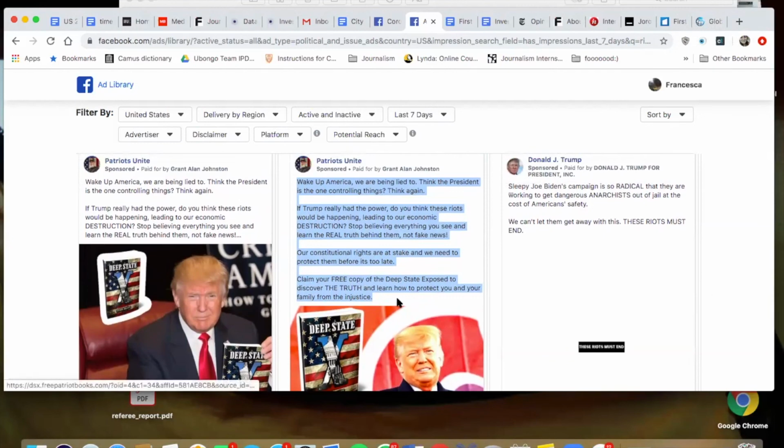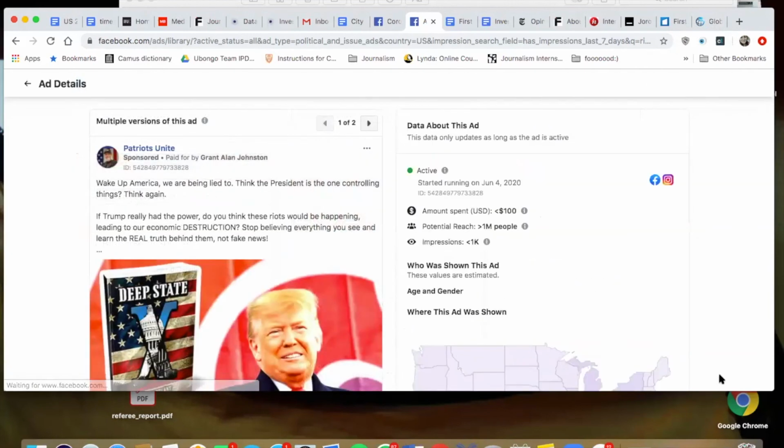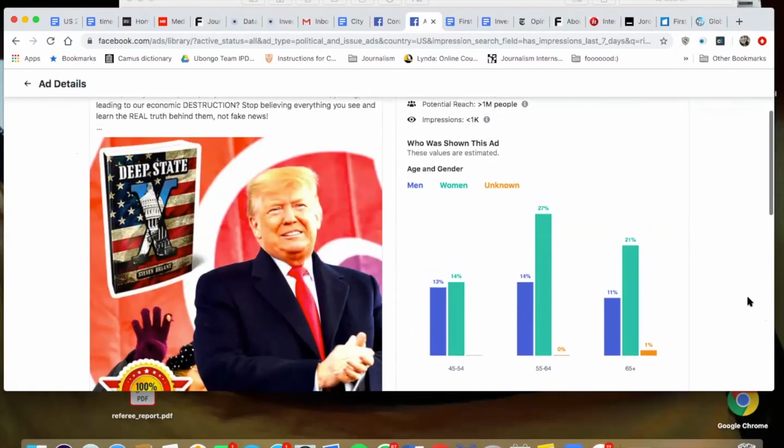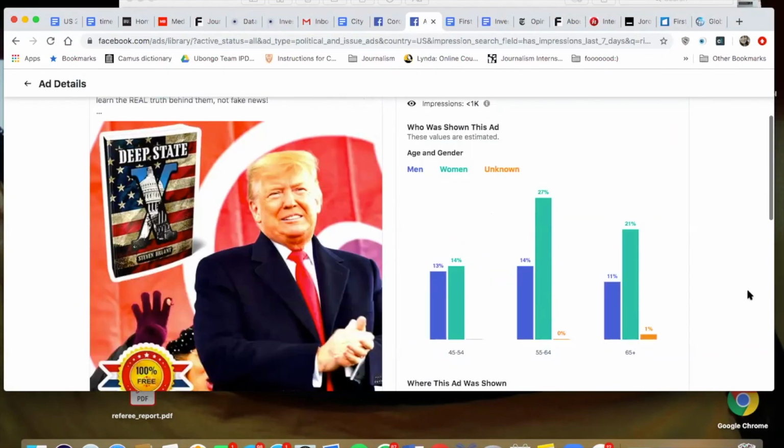Interesting. More than 1 million people, but not a lot has been spent on the ad. And this is why Facebook ads are arguably very dangerous, because it takes very little to get a lot of interactions or a lot of impressions.